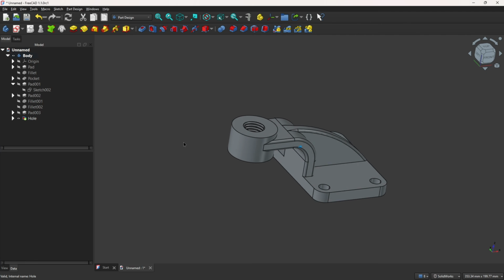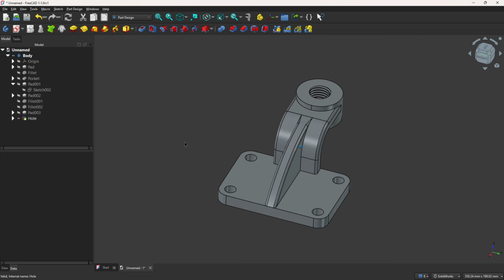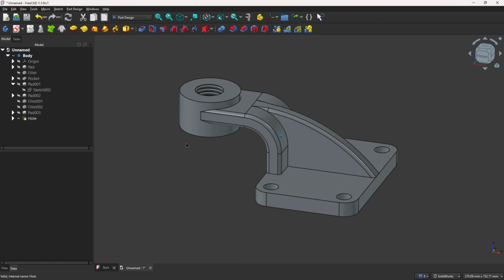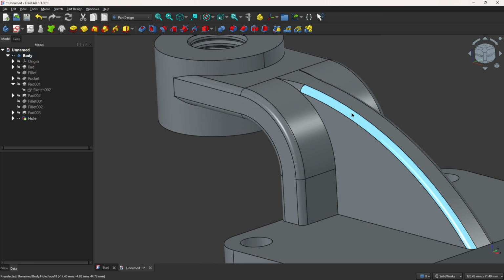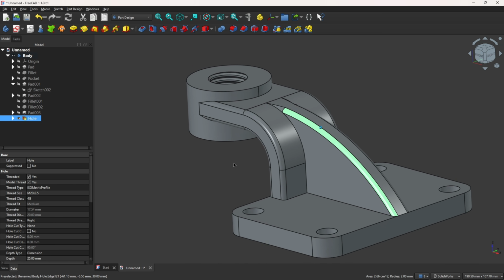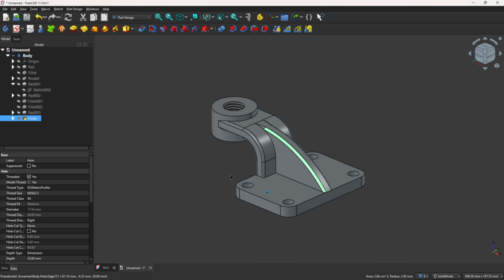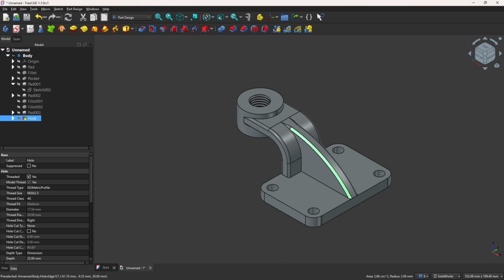Let's create one more exercise in FreeCAD. In this video, you'll learn to use the pad, fillet, pocket, mirror, and hole. And in this exercise, we'll find an error. So watch until the end, open FreeCAD, and let's go.